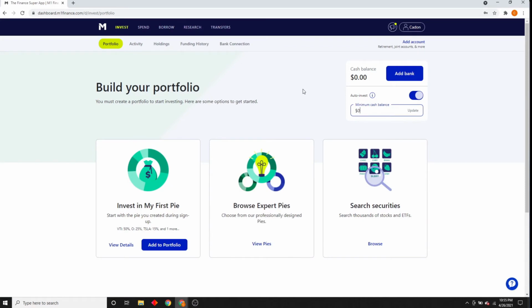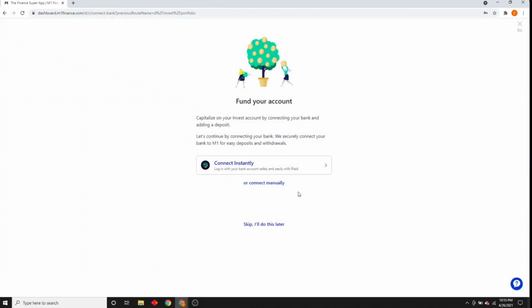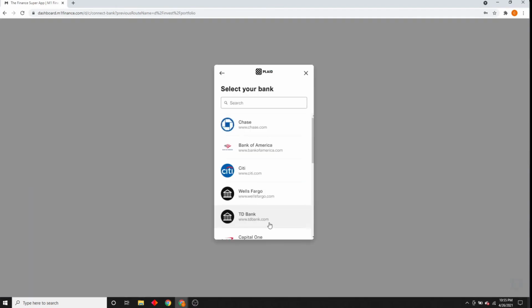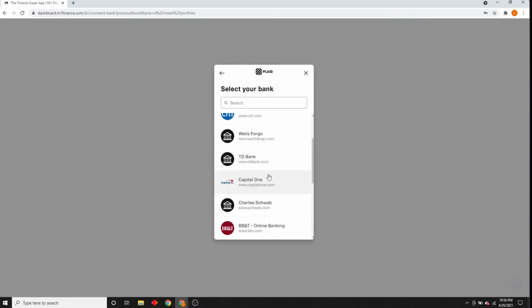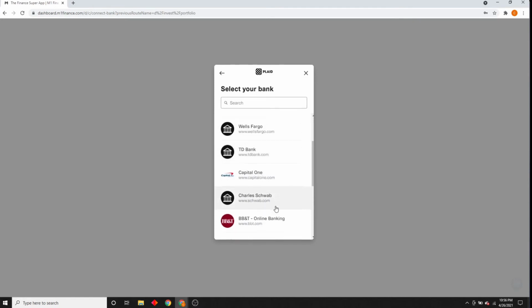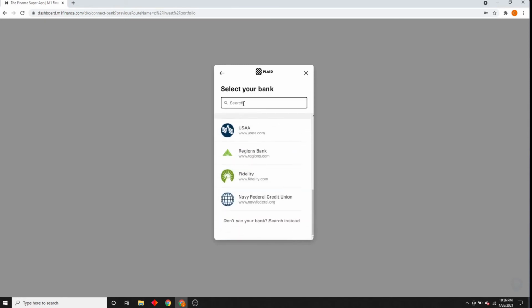So here we are. So we built our portfolio. In order to invest and buy those, you have to add a bank account. So it's very simple to do so. In order to do that, you can just click add bank. Of course, you can go there. You can connect it manually or you can skip it. But by clicking here, you select your bank. So this has all the major banks on here. So you have Chase, Bank of America, Citi, Wells Fargo, TD Bank, Capital One, Charles Schwab, I mean, and the list goes on. And then you can just search by your bank. So let's say, for instance, you are with SunTrust. Boom, SunTrust is on here.